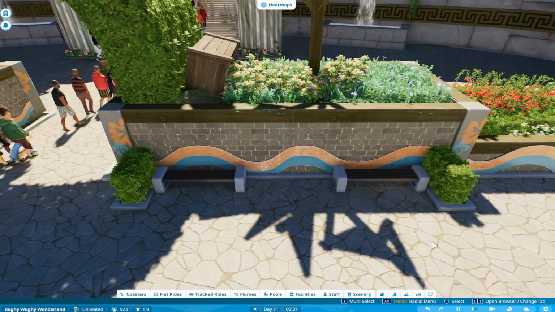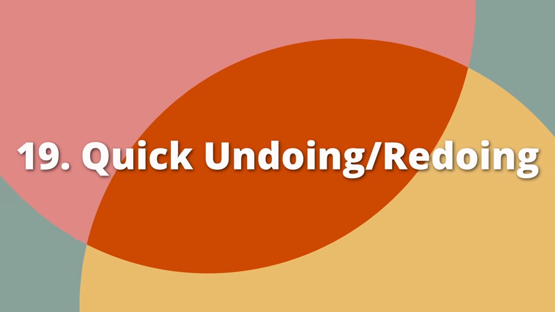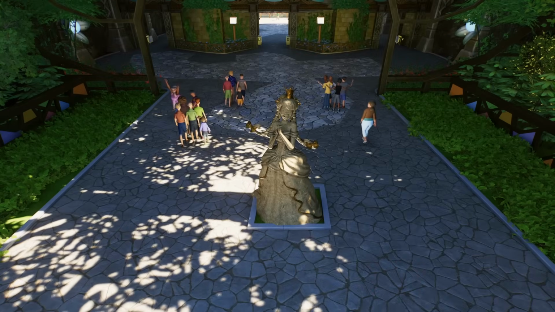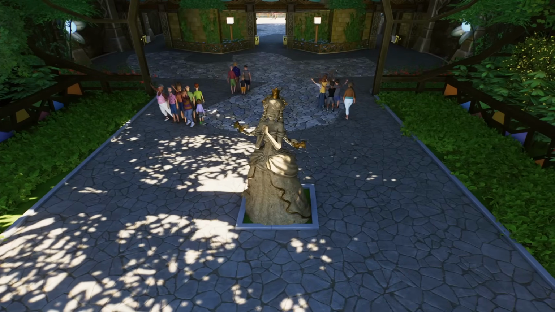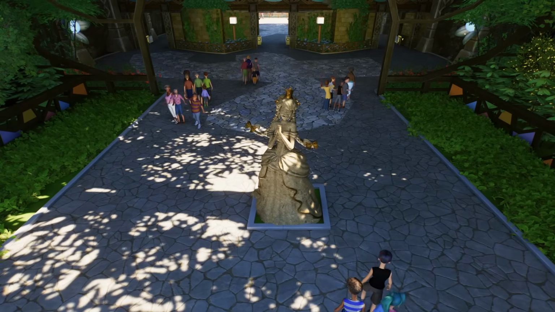Yeah, just an example. The next tip is something that you might not know you could do, which is really easy undoing and redoing buttons to be able to quickly undo and redo what you just did.